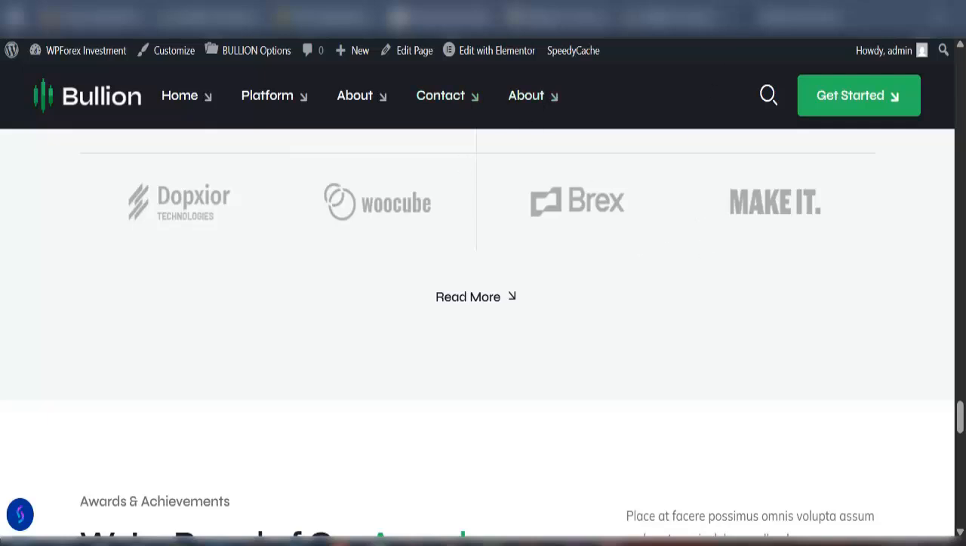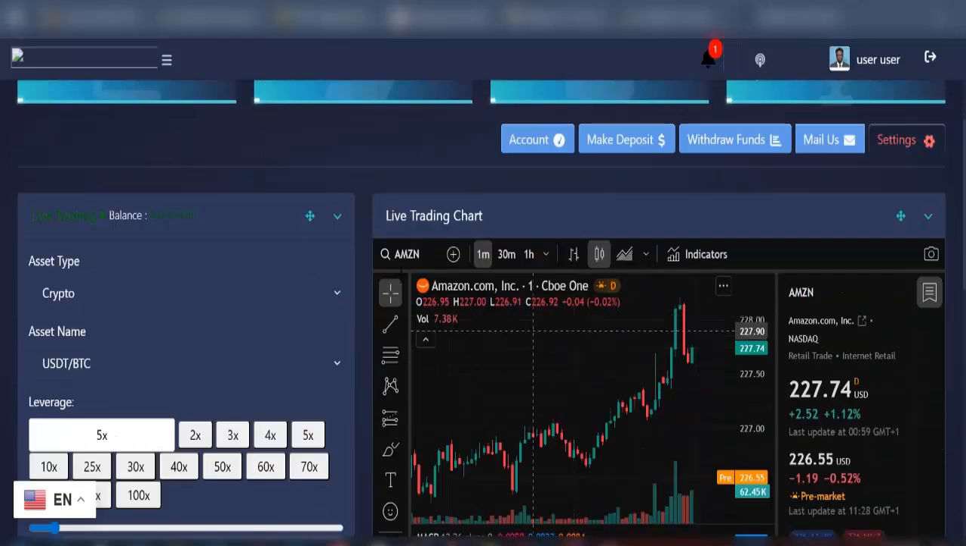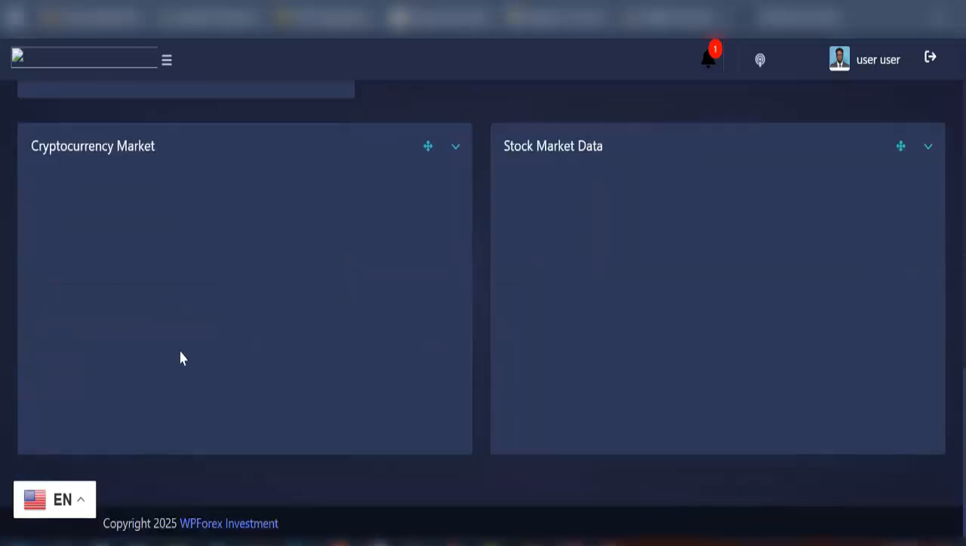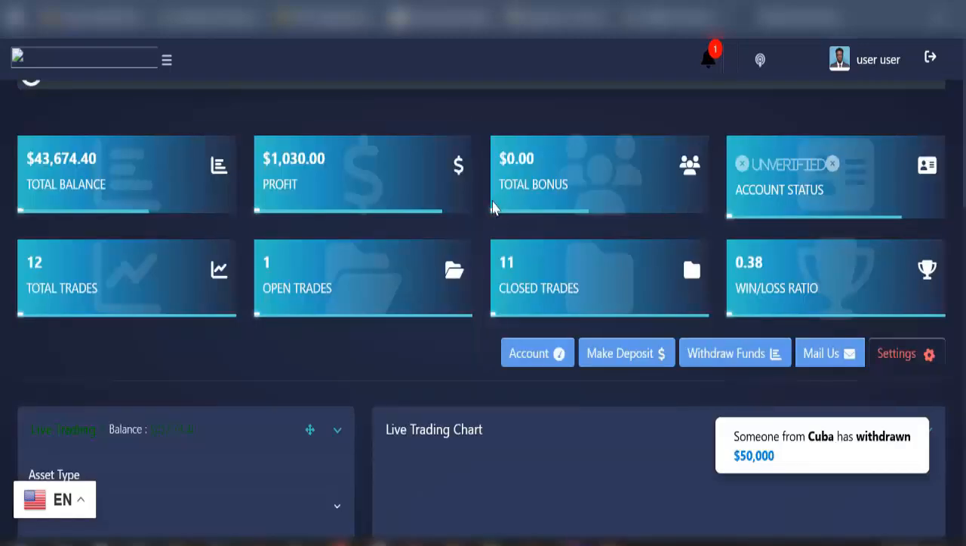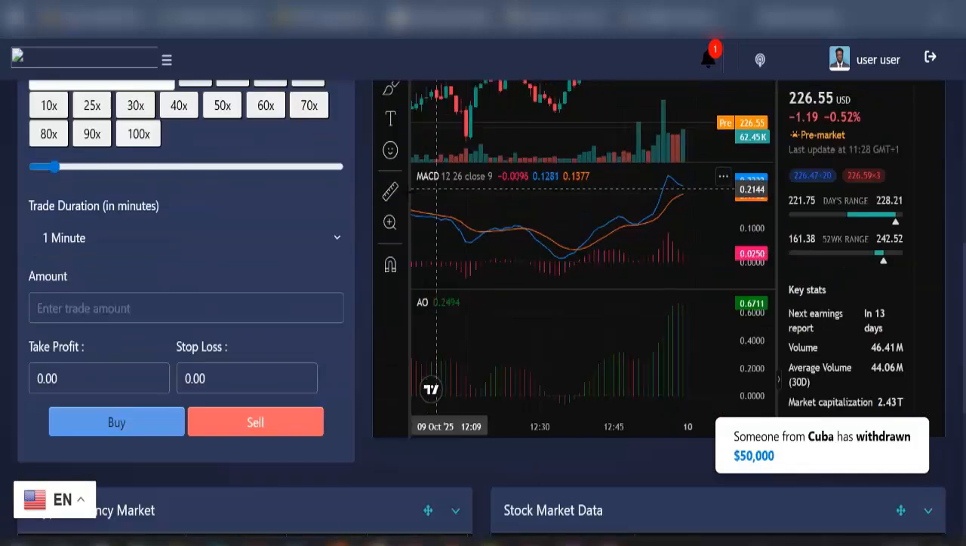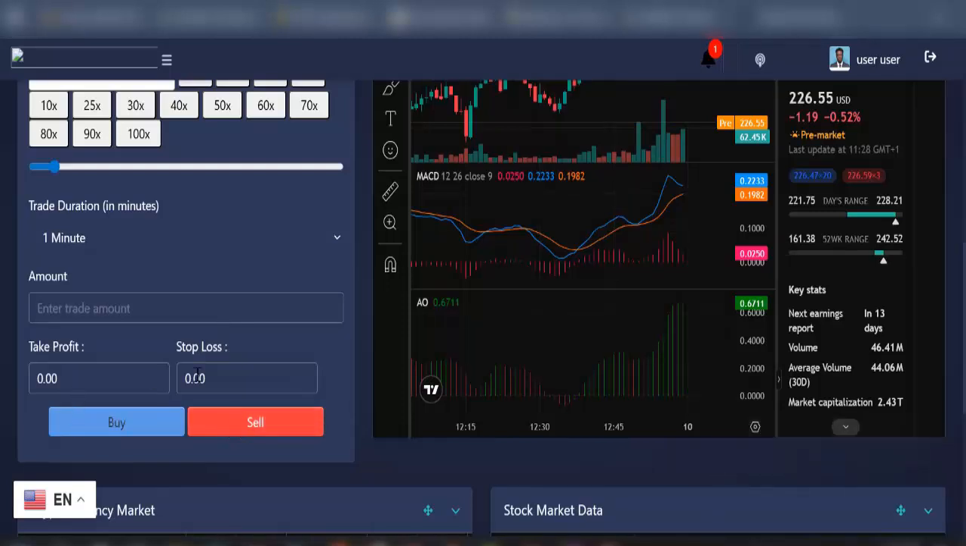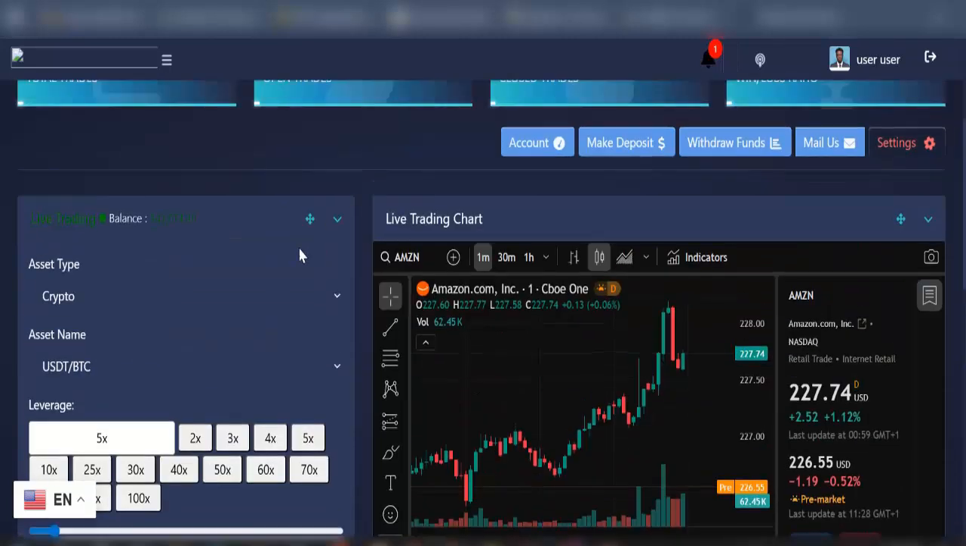Now let me take you to the user side. Here is the user side. You can see you can set up your profits. You can set up your buy now, you can sell, you can put an amount, and you can put the trade duration. You can see all of that.